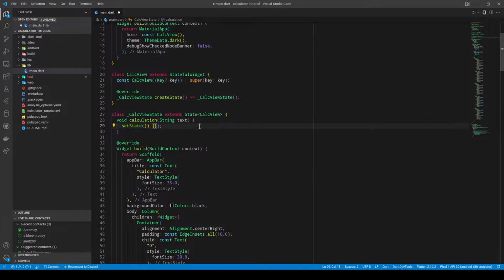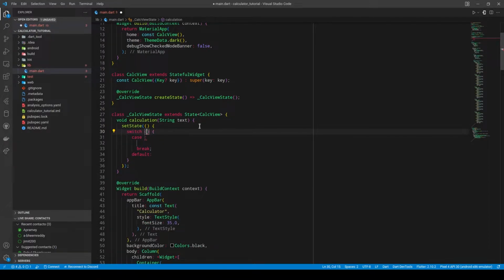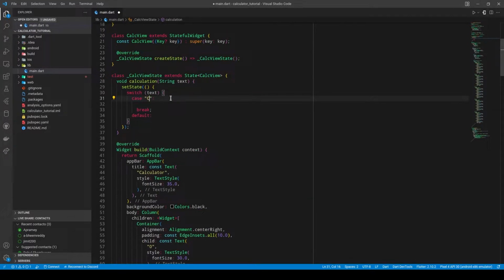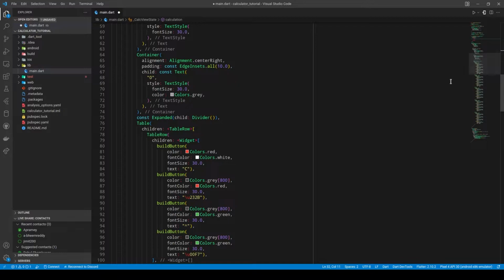So what we're going to start with is a switch case, and I like to use this because it lets me pass in the text value, and then based on the actual case we can say, okay, do XYZ. Let's start with C, which clears whatever's in the text itself. In order to do that, we need to have some text value that's also kept track of.